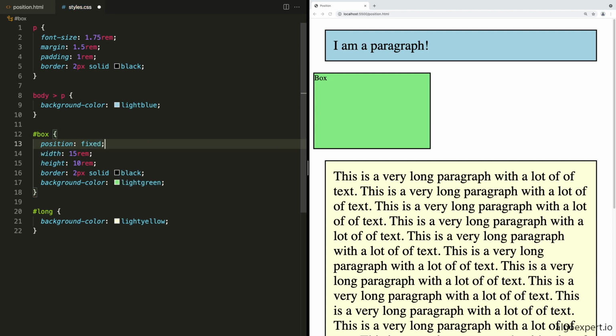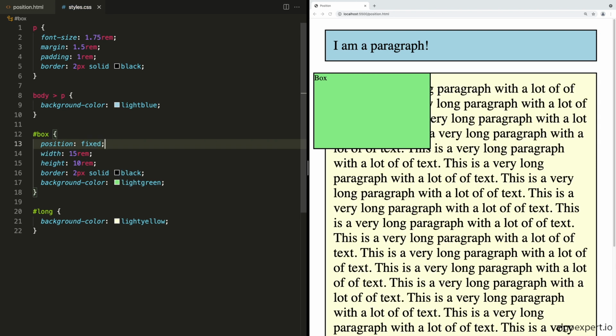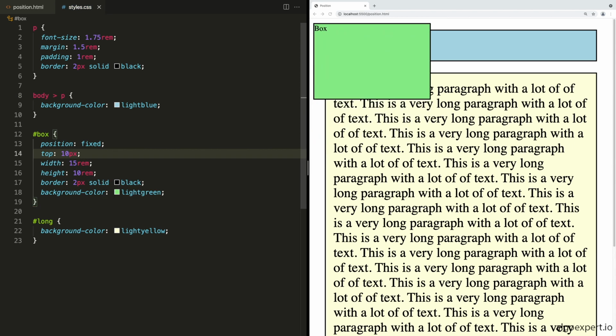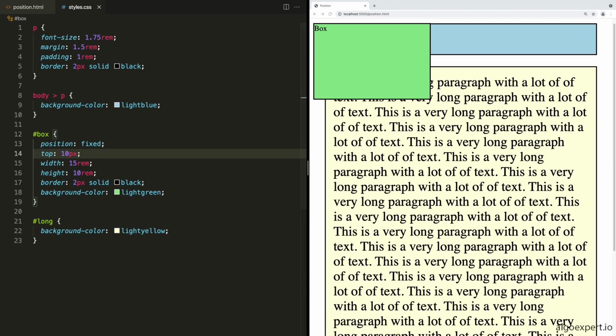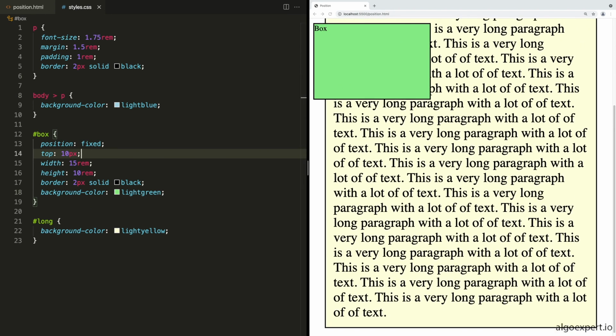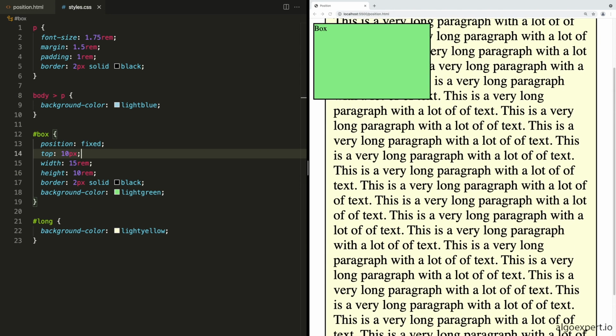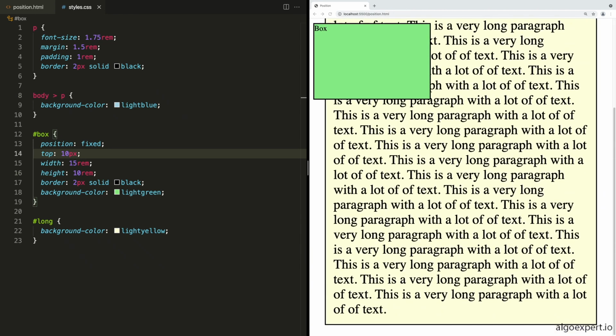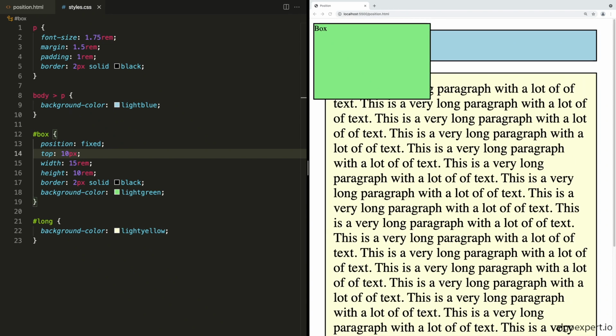What fixed says is that this is going to be completely removed from the normal flow of the document. So you'll see this pushes it on top of other items. Now it is covering up our long paragraph. And then we can use the top property to move the box. So top 10 pixels will set it 10 pixels from the top of the browser window. And now when I scroll, you'll see the box stays there because it is fixed to the viewport. So no matter what I do, this box will always be 10 pixels from the top of my browser window.